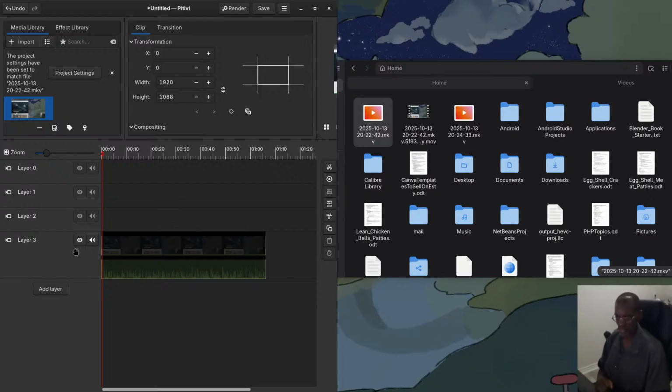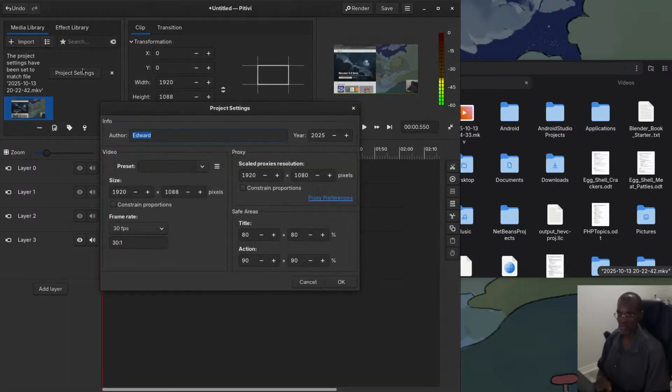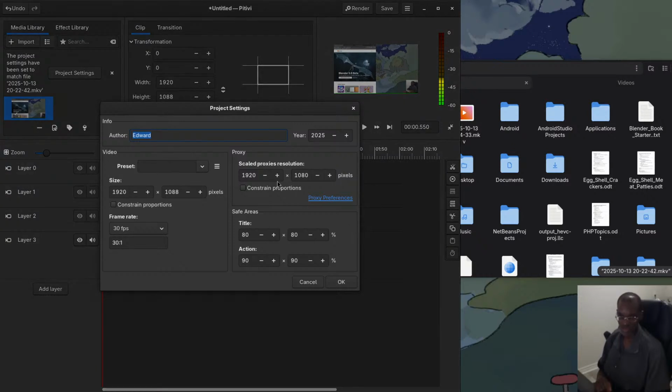And that's another weird thing. The audio and the, what do you call it, the audio and video stick together. That's fine. Okay, so we added a few layers. And there's a gear here, project settings. Okay, let's change it so it's 1080p, that's fine. Frame rate, it picked up 30 frames per second, that's perfectly fine.